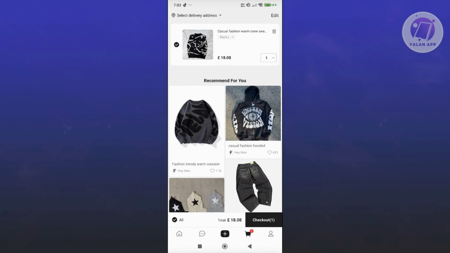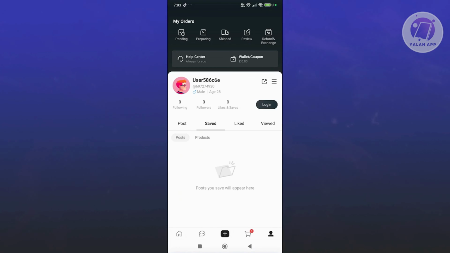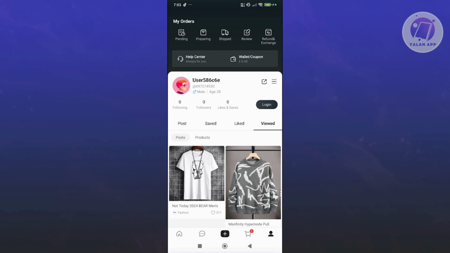Now, at the bottom right here, this is your profile, so you could access a few things. For example, if you want to share your profile, view your posts, your saved, your liked, and whatever you viewed recently here, which is something very cool, especially if you missed something and you want to revisit if you are sure on buying that product.